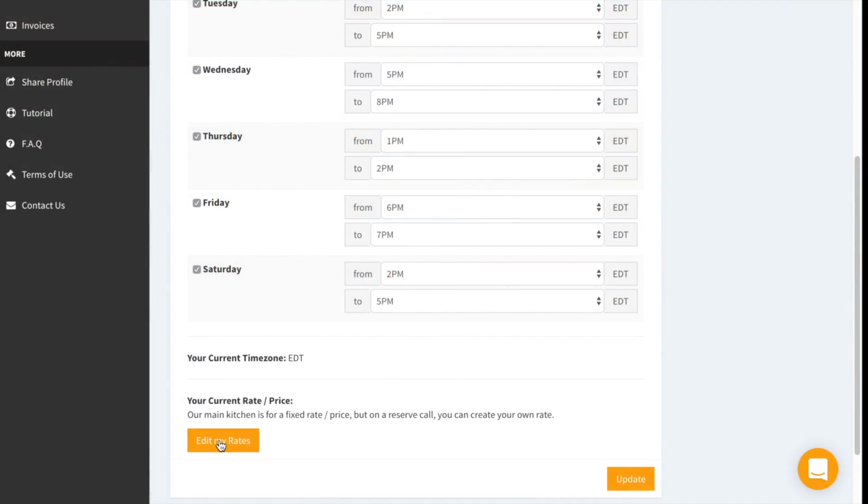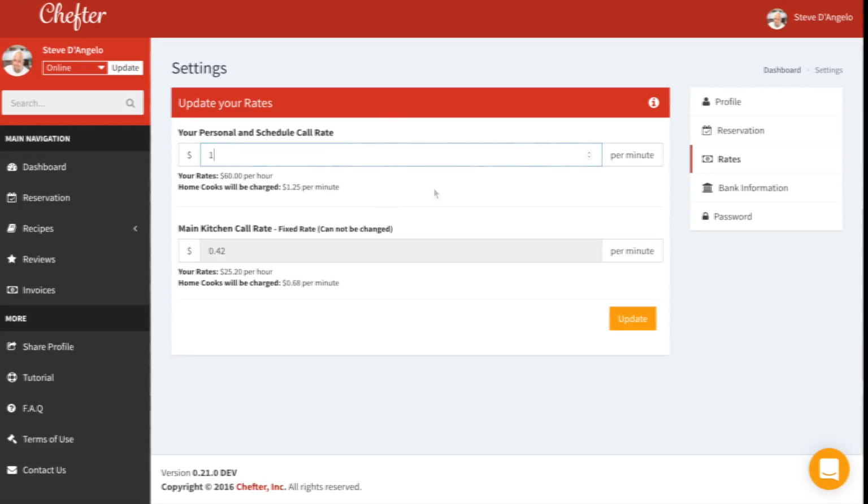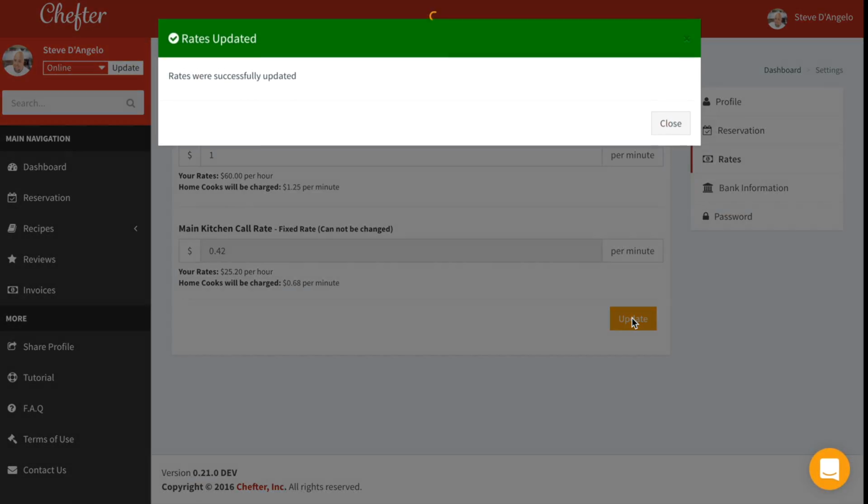Now we will set your personal kitchen rate. Directly under the Reservations tab is the rates. For the main kitchen calls, prices are preset at 67 cents per minute, or about $25 an hour to you. The main kitchen is where you can build connections with home cooks and build up your following for your personal kitchen. The personal kitchen rates are market price. You decide. Charge what is fair and reasonable, especially in the early days of Schefter, when we are trying to build market awareness.